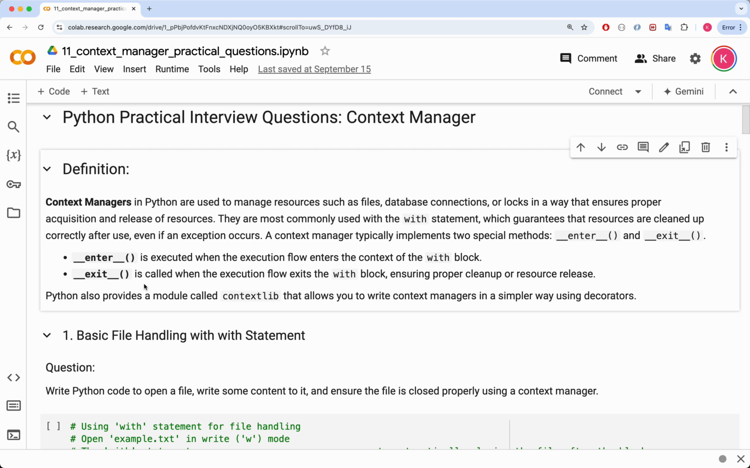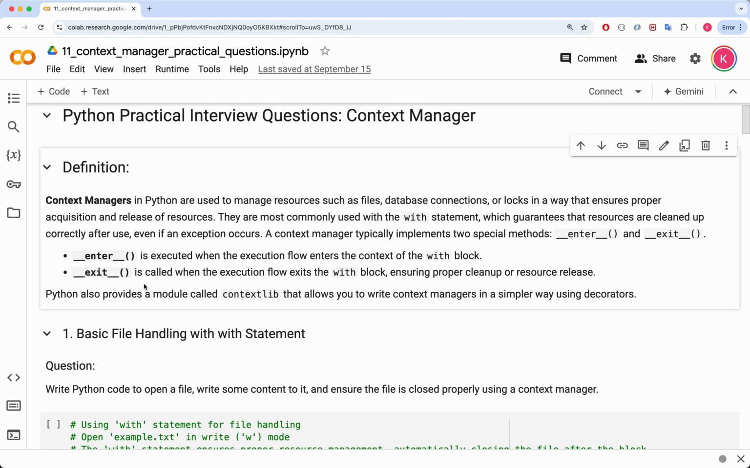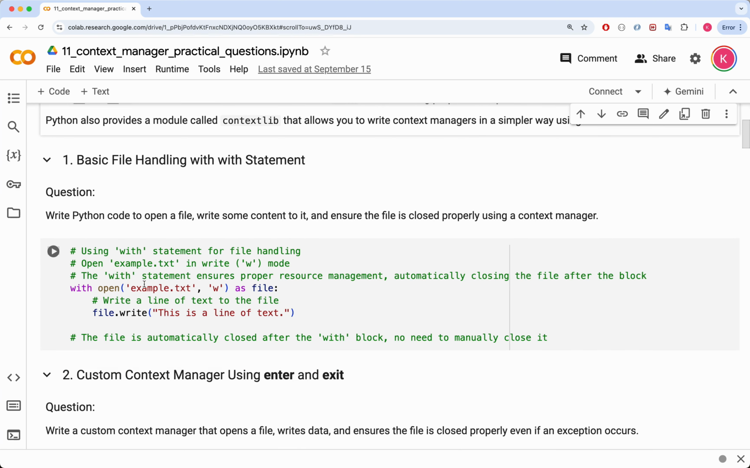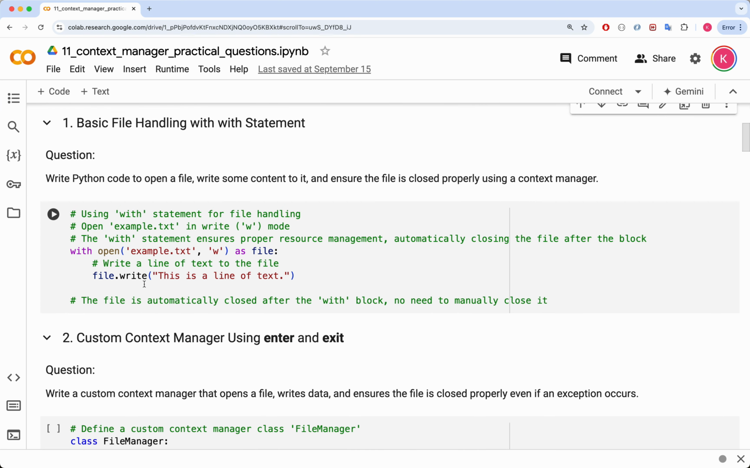Now that we've covered the basics of how context managers work and why they're so useful, let's dive into some practical examples. You'll see how easily you can manage resources like files or database connections and how Python ensures everything is handled properly, even if something goes wrong inside the with block. So let's jump into the code and see it in action.